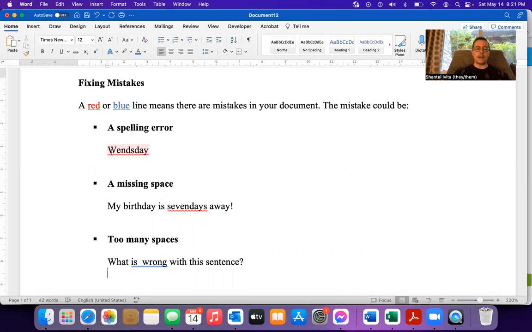For example, right here, this says Wednesday, but it's not quite spelled correctly. So I'm going to delete this D. And to do that, I'm going to put my cursor behind it and use my Backspace button. And I'm going to do that again. And now I'm going to type these letters in the right order. There we go. Wednesday, that's how it's spelled. And you'll notice that the red line disappeared after I fixed it.